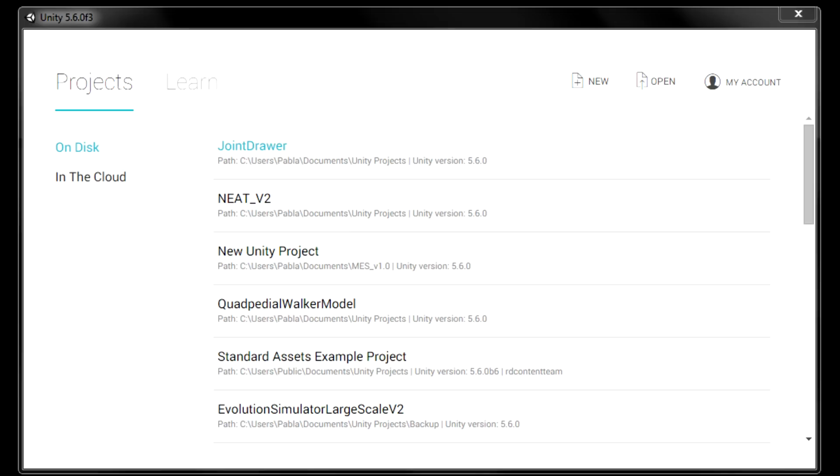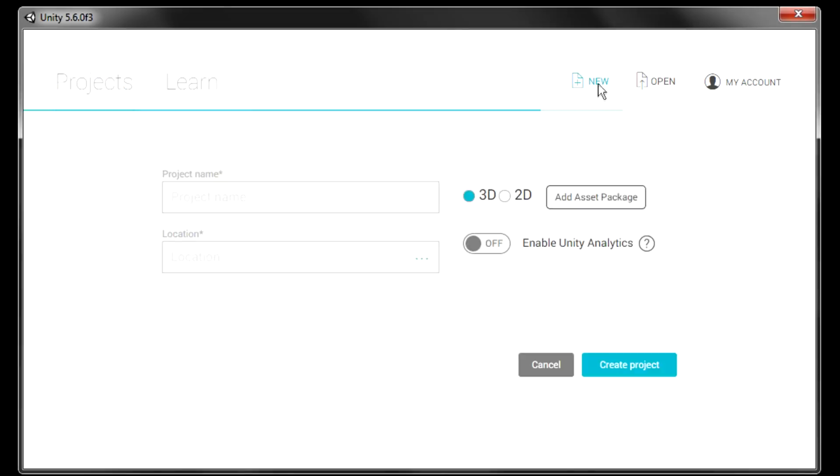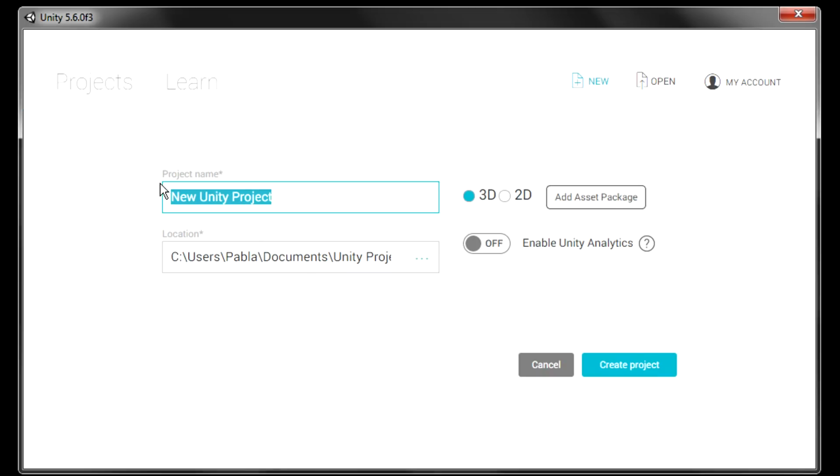So just double click on Unity, click New. I'm going to name this project Neural Network Tutorial. You can name it whatever you want. I'm just going to select 2D, but you can select 3D if you want. It's going to be a 2D project, so just select 2D and click Create Project.